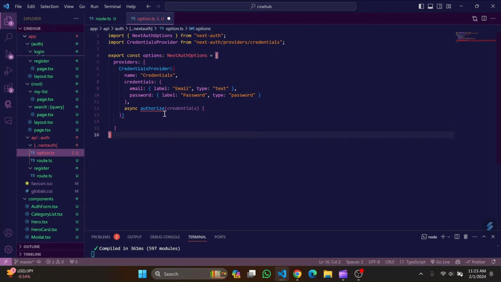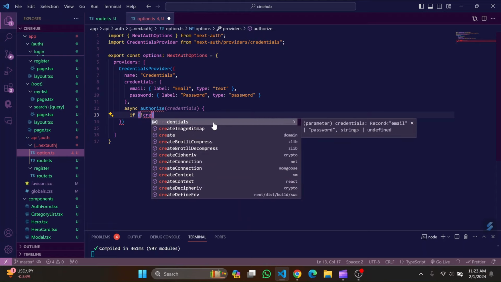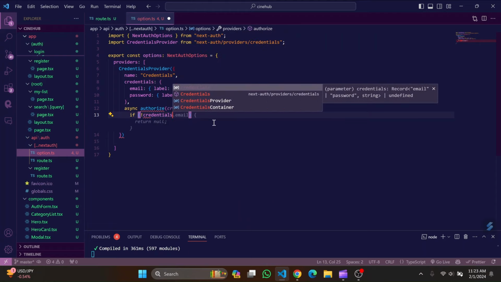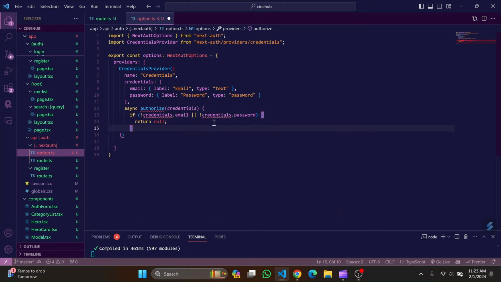Now we will go to the async authorize function. Inside, we will have the credential. It means the form data. And the first thing is we need to check if the credentials.email or credentials.password is there or not. So if not credentials.email or not credentials.password, then we will throw new error right here. We will say "email and password are required", like this. I will have one more bracket.